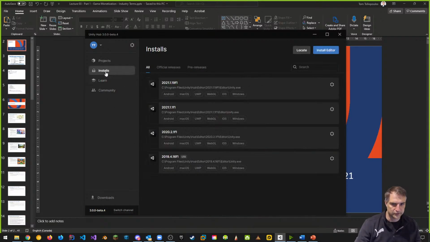Okay, installs. From an install perspective, you should be using 2021.1.19f1. That's the version that I asked the TA, our friend Steven, to put together for you. Notice I have Android, Mac OS, UWP, WebGL, iOS, and Windows all installed. Do you need all these things? No, you don't. All you need is Windows and WebGL for now. I highly recommend installing Android as well, because you're going to have a mobile build target later on this semester.